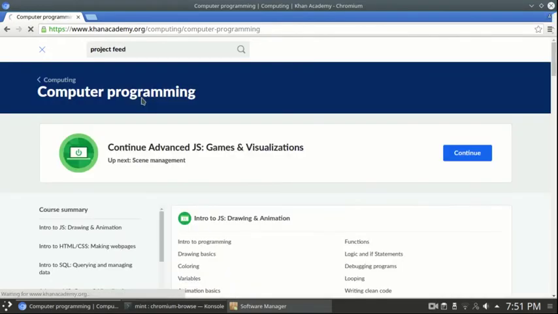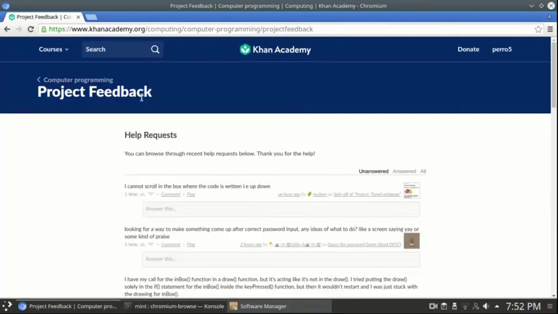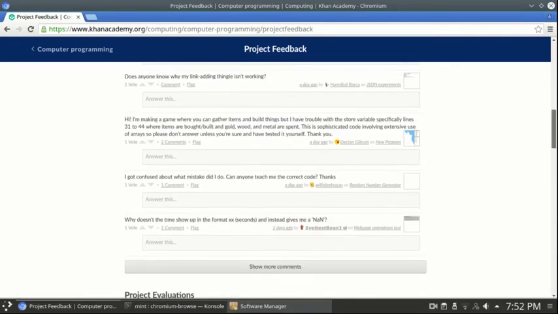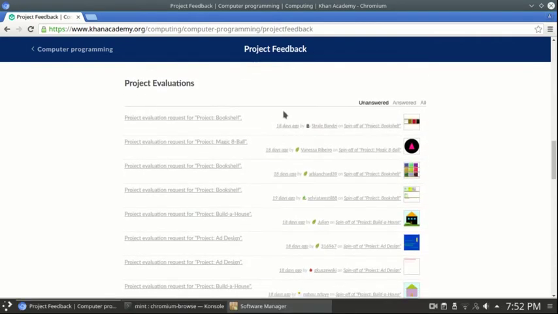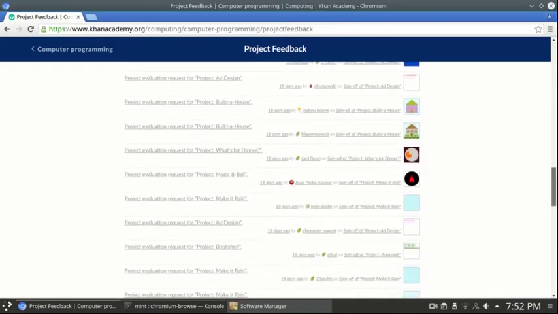At the top of the project feedback page will be help requests, and below the help requests will be project evaluations. Unanswered, which is the default setting, is oldest evaluations first. All is newest evaluations first, and answered is of course answered evaluations. And all the different types of projects will be here, so you can look through those and decide which ones you want to evaluate.